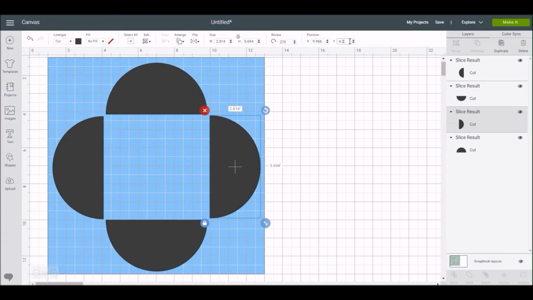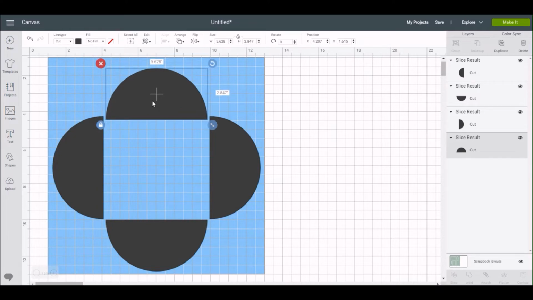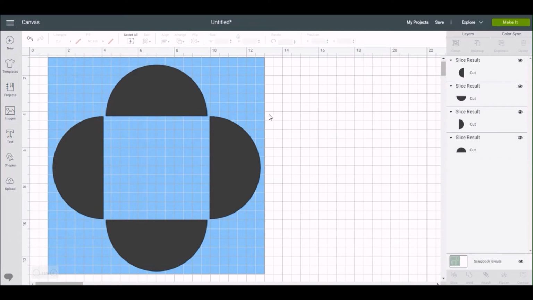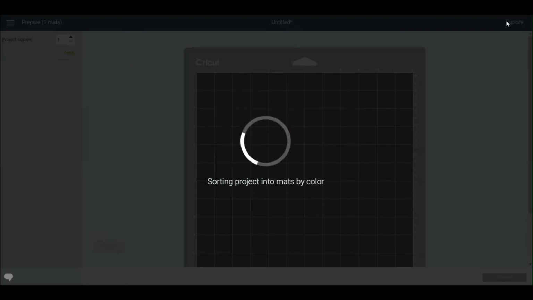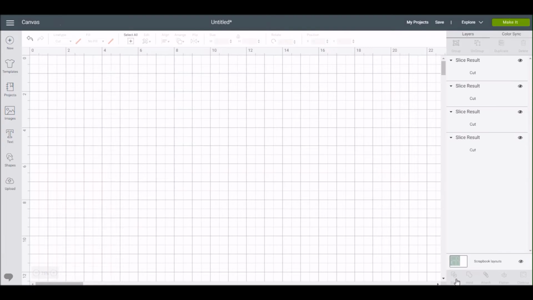Now, one thing that is really important when you are using shapes on a background that you want to cut in a specific spot on your project is that you make sure that you select attach that is on the panel on the right hand side. It's all the way down at the bottom. What will happen if you don't select attach and you send this to your cutting mat, it will just put these shapes wherever it can fit onto the cutting mat and it won't be set up how you left it. So here is an example of that.